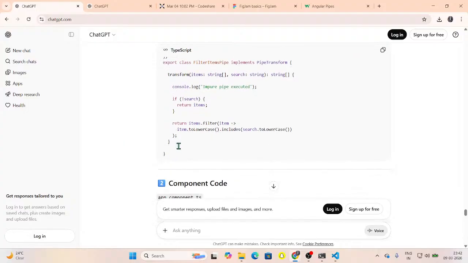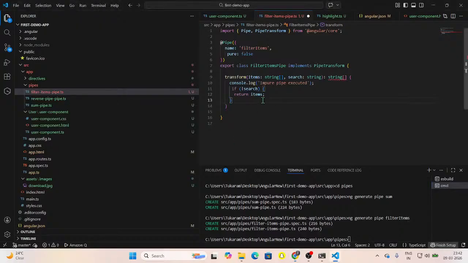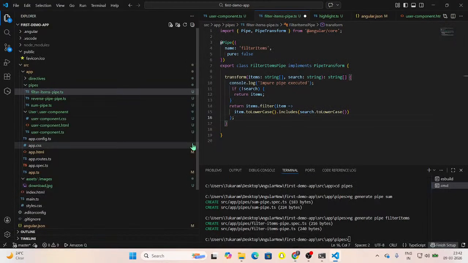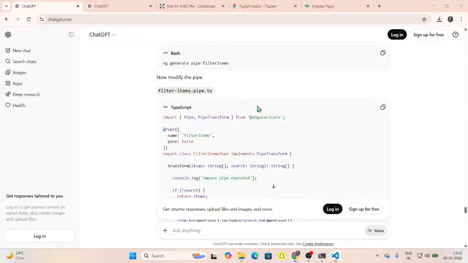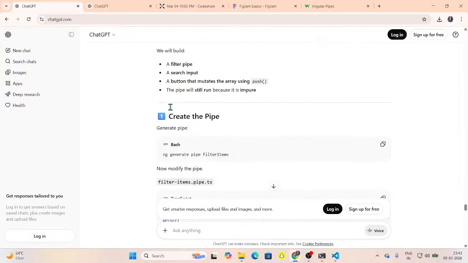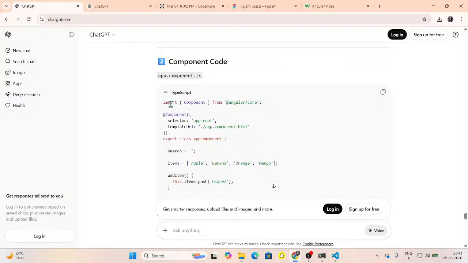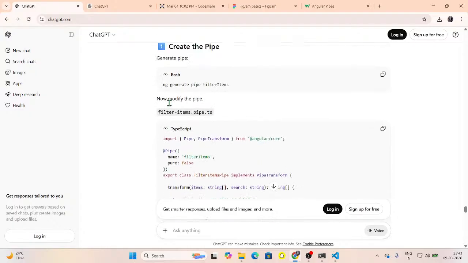And if we have something, it includes items dot toLowerCase. Come down. Now save it. What will happen? There is the pipe we have created. That pipe is going to search the thing that we are searching upon that particular section.